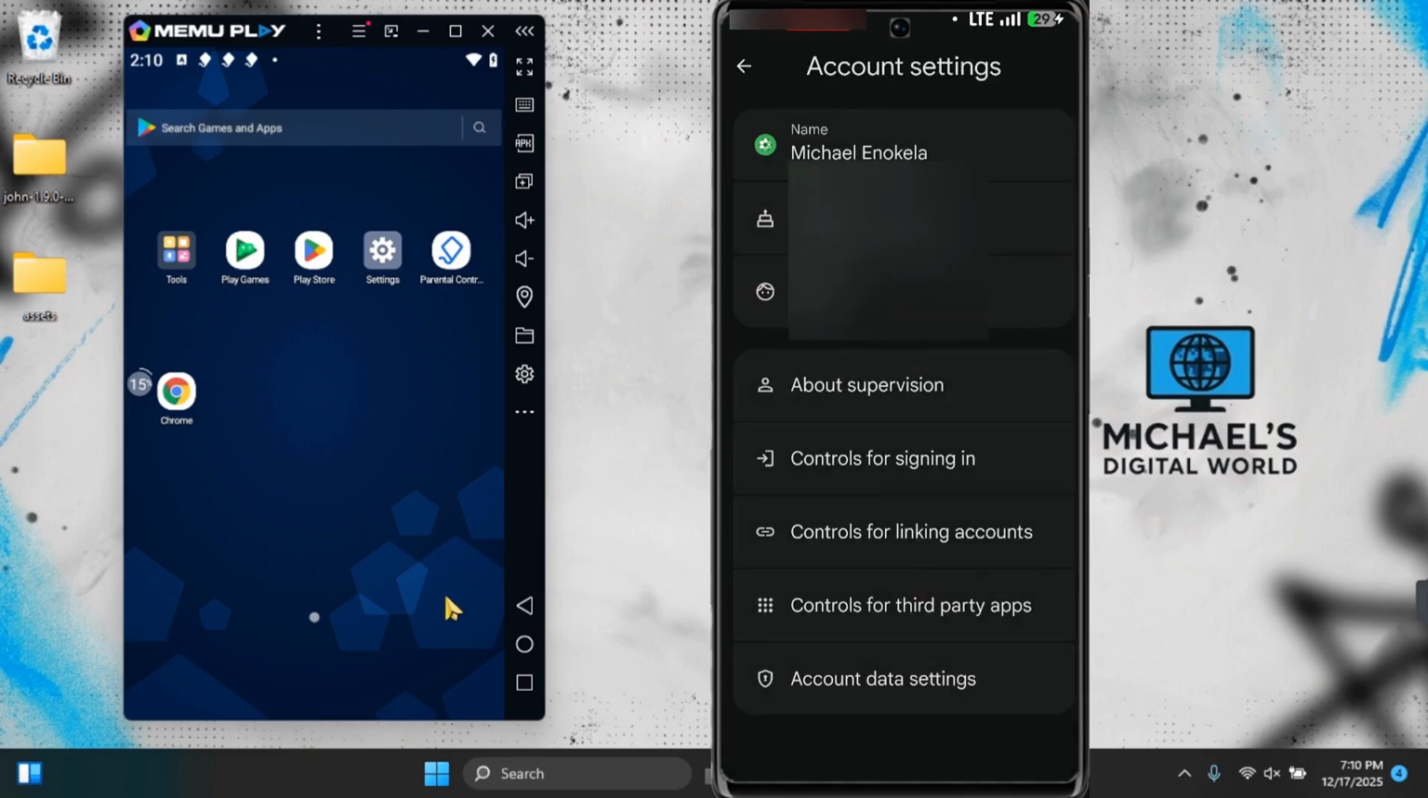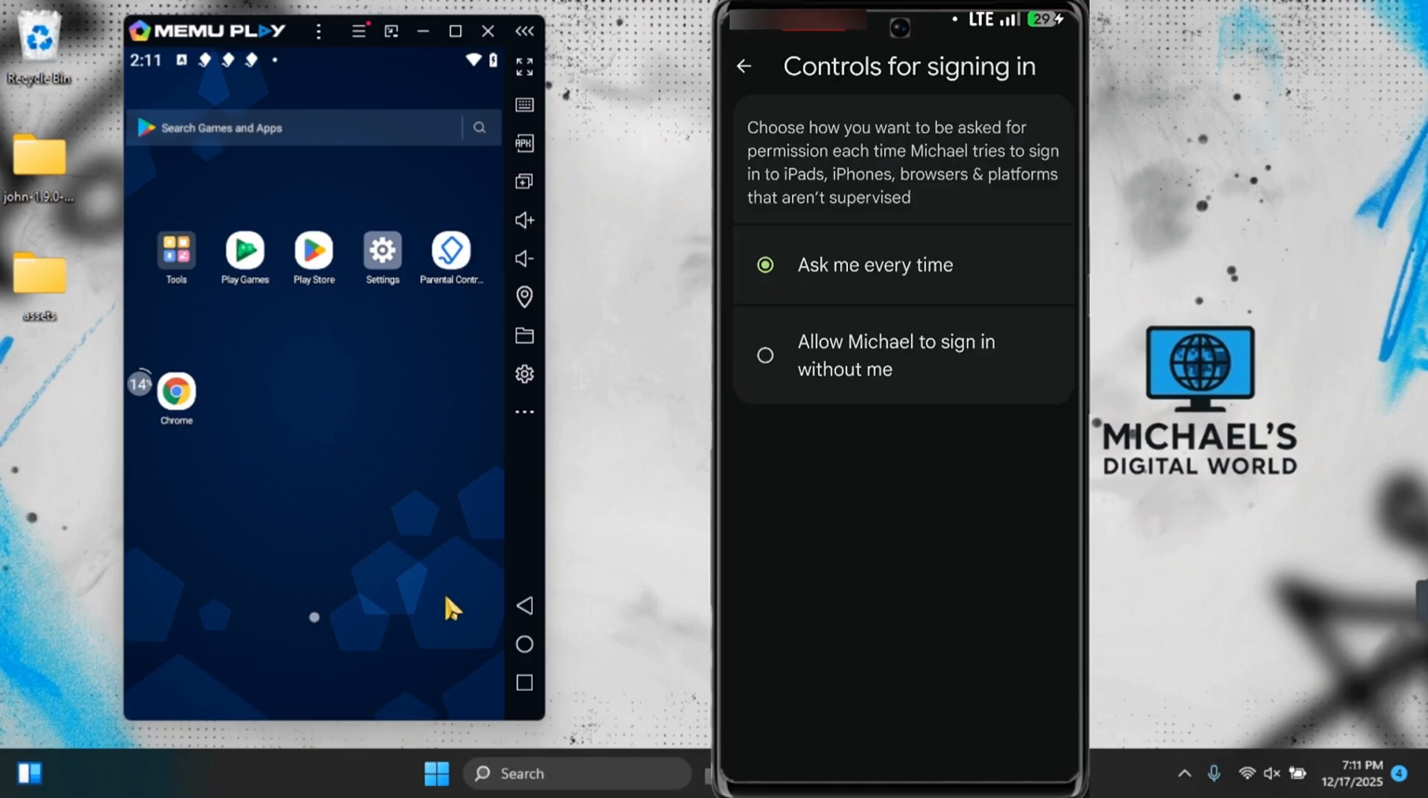And while also here you see control for signing in. So you can choose how you want to be asked for permission each time your child tries to sign in on iPads, iPhones, browsers, and platforms that aren't supervised. So they can ask you every time or you can allow them without your permission.